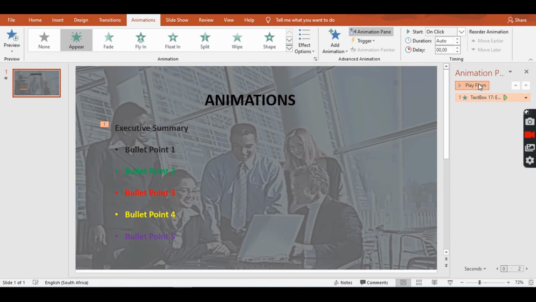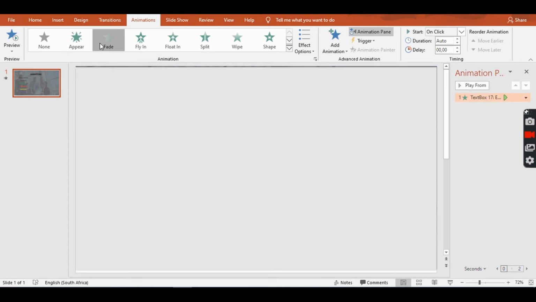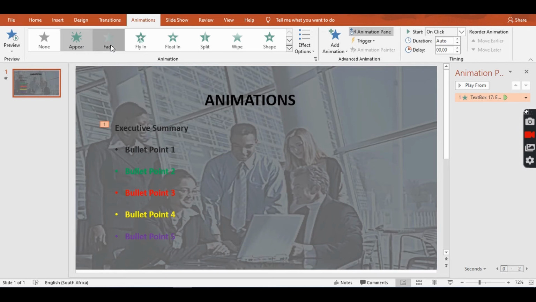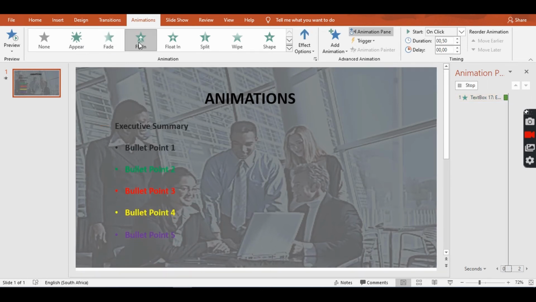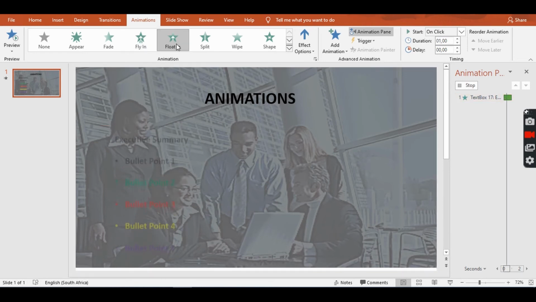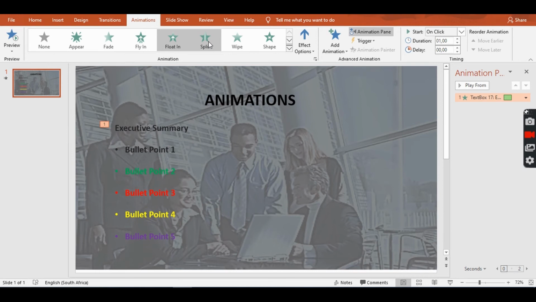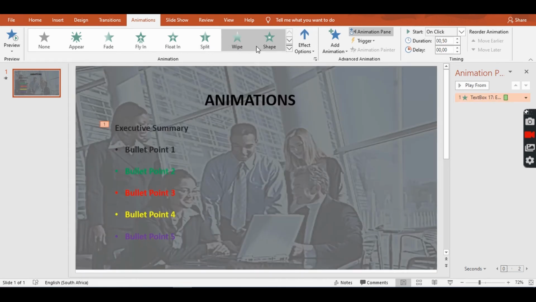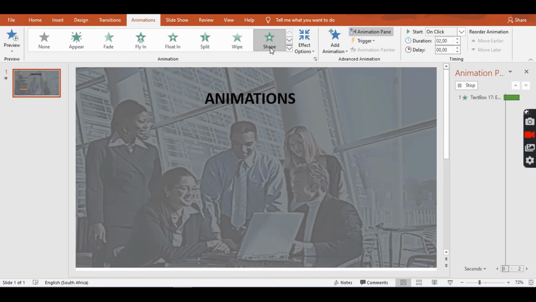And if you hit play, appear is just normal appear. Fade, you can see what happens, it goes in slowly. Fly in, you see everything comes up all at once. Float in, it floats in. Split, I can do it again, so you see it splitting. And wipe, as it says, wipes upwards, from bottom to top. And shape, it comes in like that.